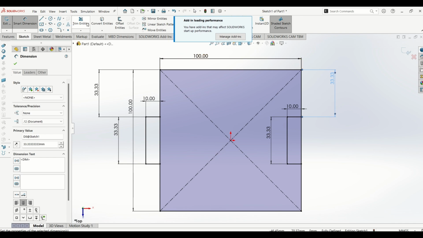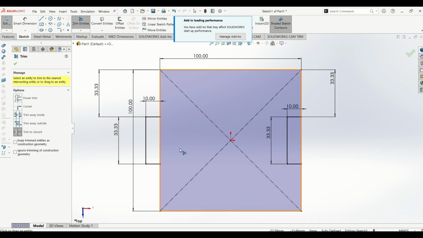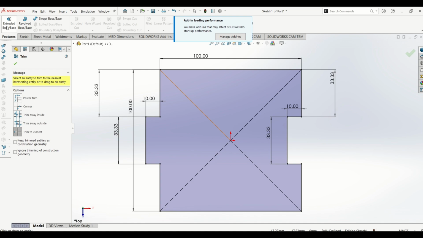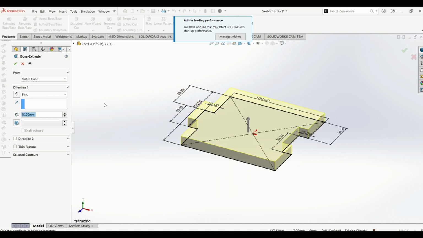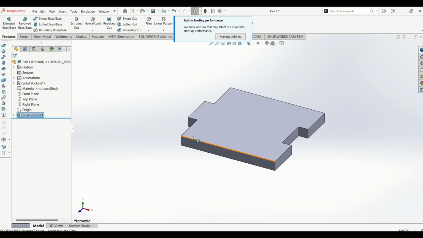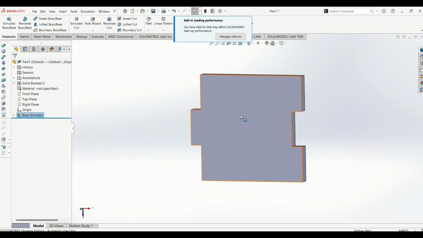Next, what we need to do is trim out what we don't need. So I'm going to use trim entities, trim to the closest, and I'm just going to get rid of the bits of our cube we don't need. Then we're going to go to features, boss extrude, and we're going to extrude this by 10 millimeters. And there we go, that's the first part of our little cube.